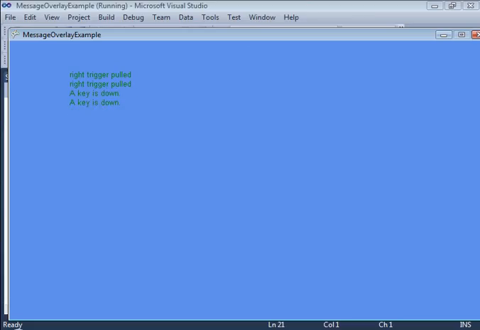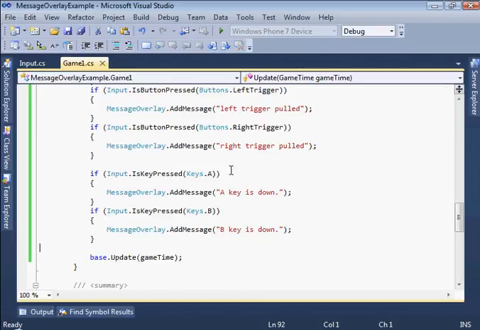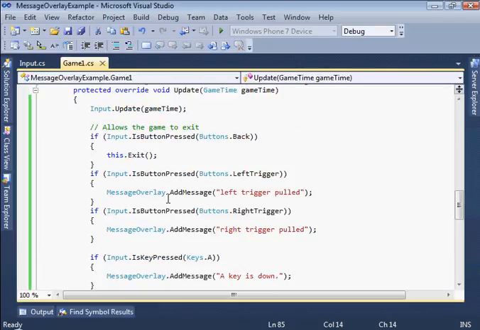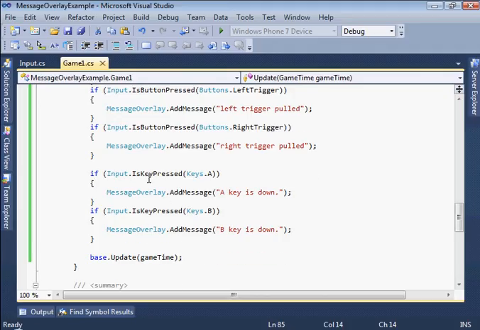You can press escape to terminate. Nope, that's not working. Escape key is not working. Let's try the back button. The back button works, but the escape key does not terminate the game. Of course, I didn't have it in there, so that makes sense. We'd have to add a condition here to check for the escape key and then terminate the game. So that's it for the input class.